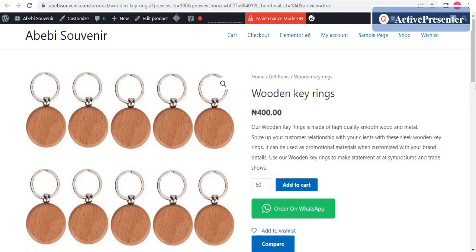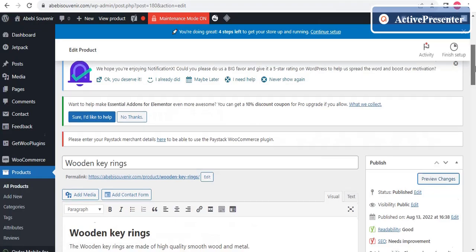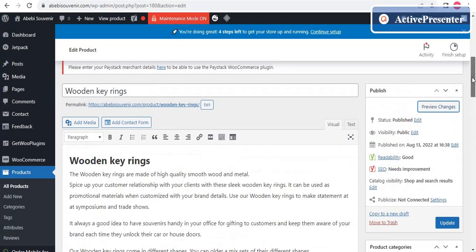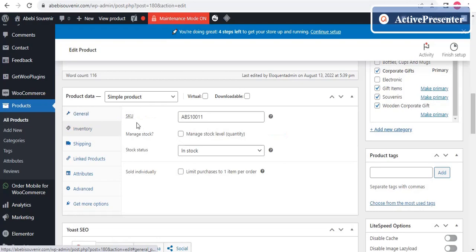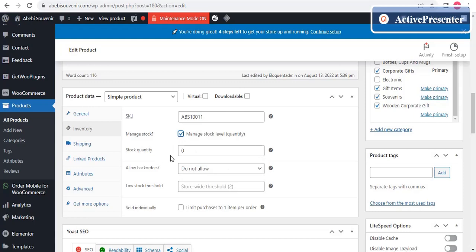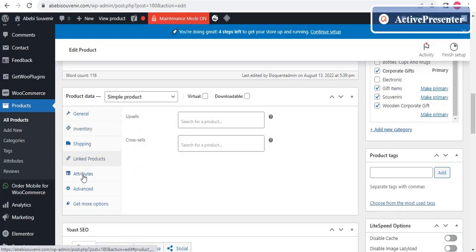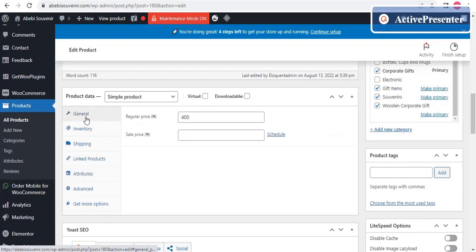But the problem now is I've been trying to find a way to do that, because WooCommerce ordinarily does not come with that option. So if you check in the product page, you can see the options that are available. Inventory can only allow you to manage stock, so you can set the stock quantity and the low stock threshold. But that is the most you can do. There is no option for you to set the required minimum quantity.